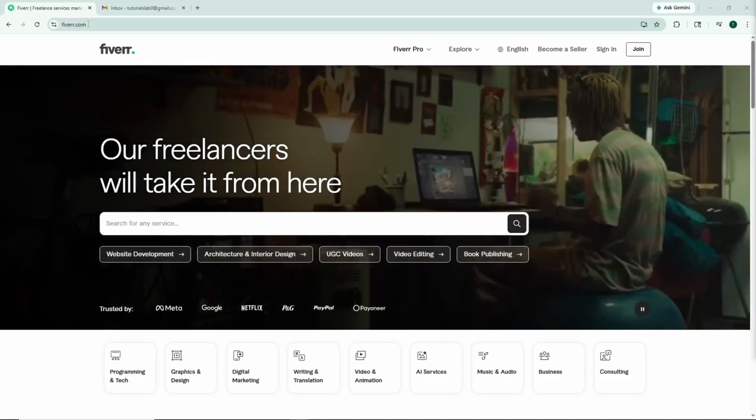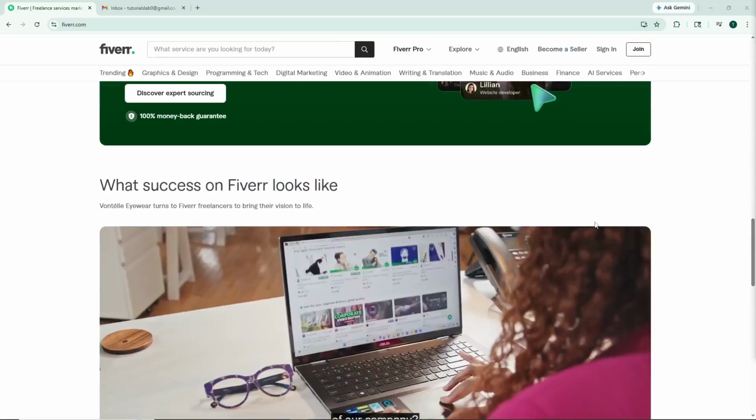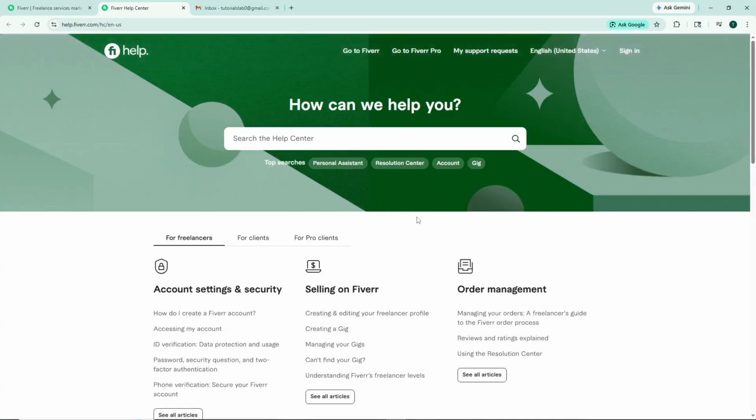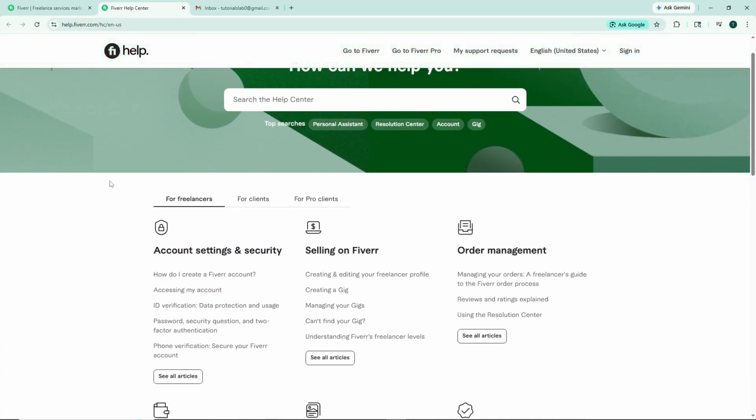Once the homepage loads, scroll down to the bottom of the page where you'll find various footer links. Look for and click on Help Center. This is where Fiverr provides all their support documentation and assistance options.